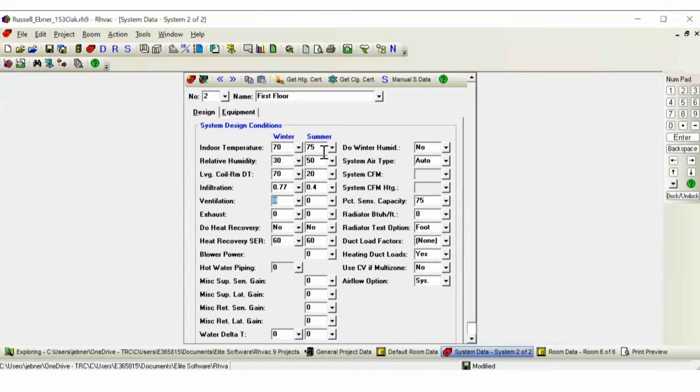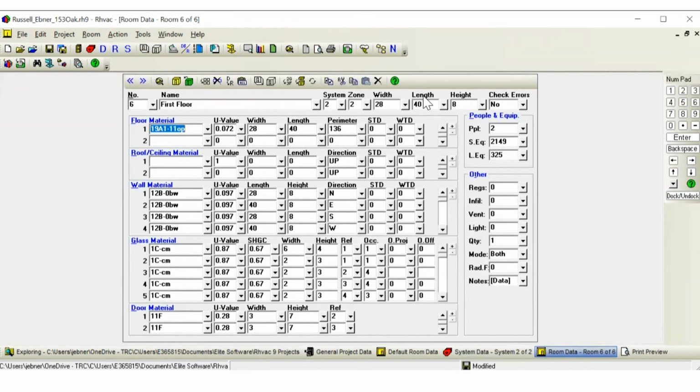So you can save it describing it so that next time you go on an estimate and it's a very similar house, you can just open that one up and change the room dimensions. So instead of, okay, that house at the Ebners was 40 by 28, this one's 36 by 30, and you can easily get a quick Manual J that's accurate just by using the ones that you've already done.